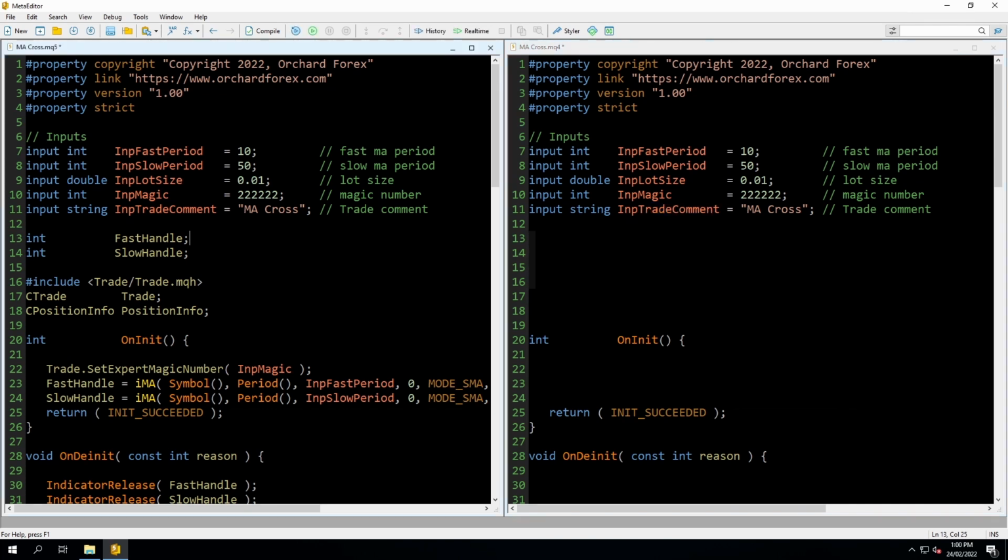Now, you can see a gap here in MetaTrader 4. That's because I have some extra statements needed for MetaTrader 5. MetaTrader 5 handles indicators differently. It associates a handle to that object. So I have a fast handle, which will be associated with the fast moving average, and a slow handle for the slow moving average. MetaTrader 4 works differently. You actually make a call to the function for that indicator each time you want a value, where MetaTrader 5 sets it up once. So I need these handles for MetaTrader 5, but not MetaTrader 4.